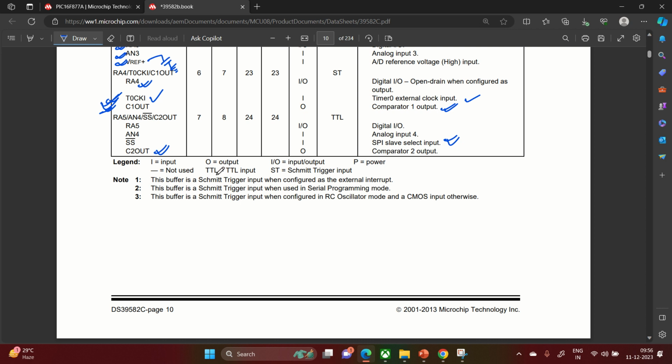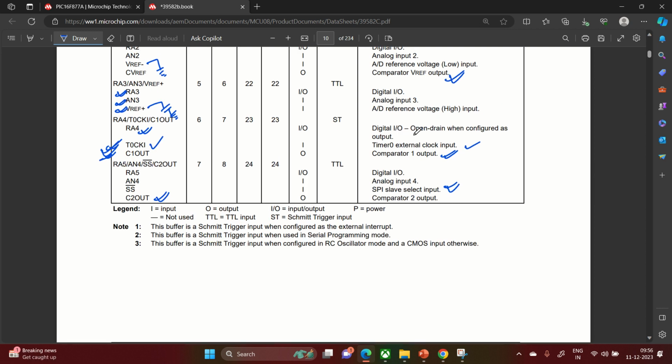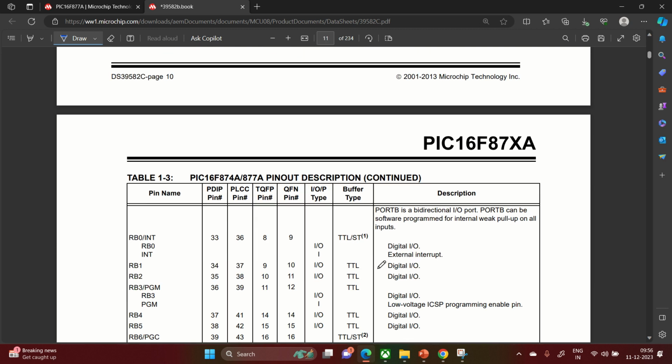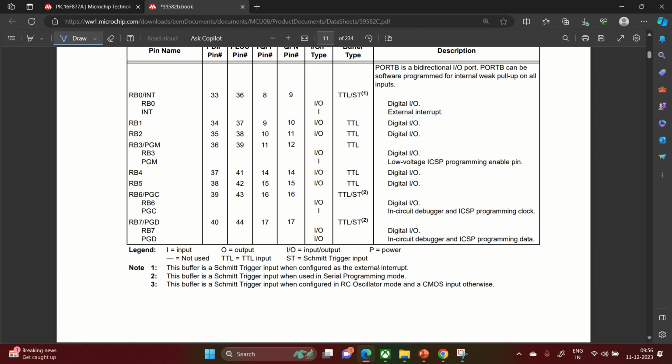TTL means transistor-transistor logic. And ST means Schmitt trigger input. Good. So you can see ST means Schmitt trigger input, TTL means TTL logic levels. Okay. Now coming to the next pins, pin number 33.